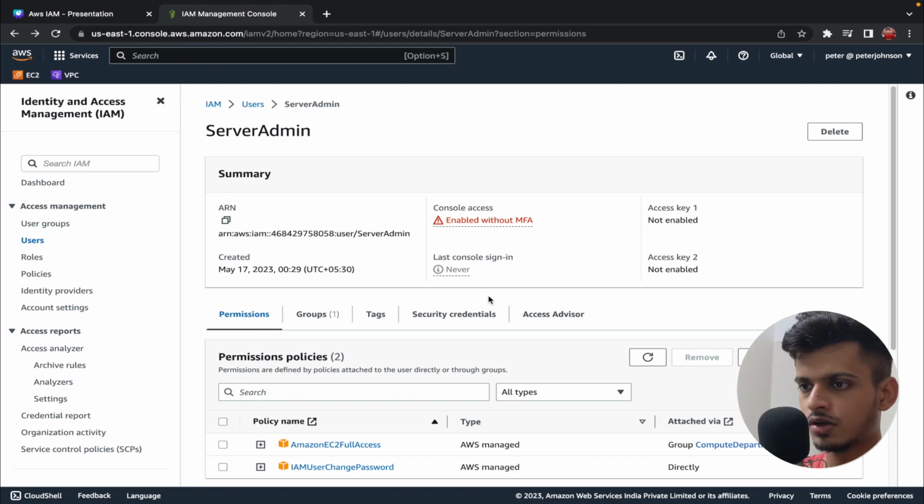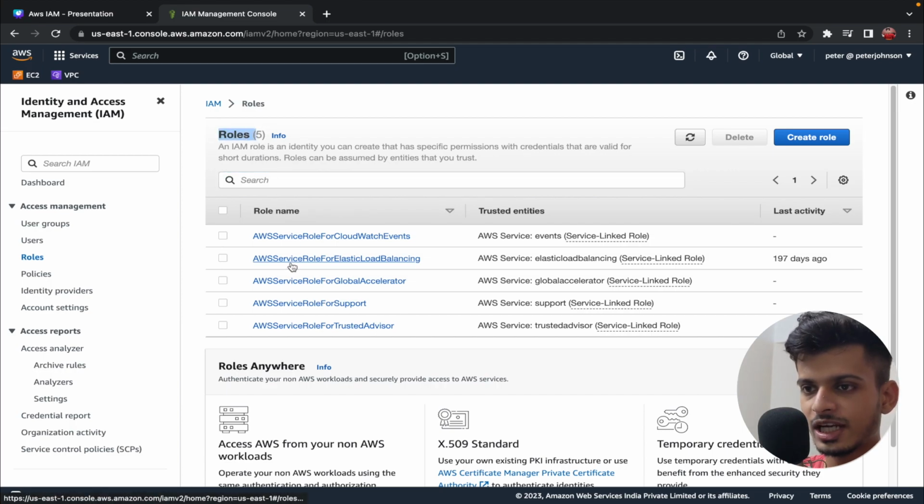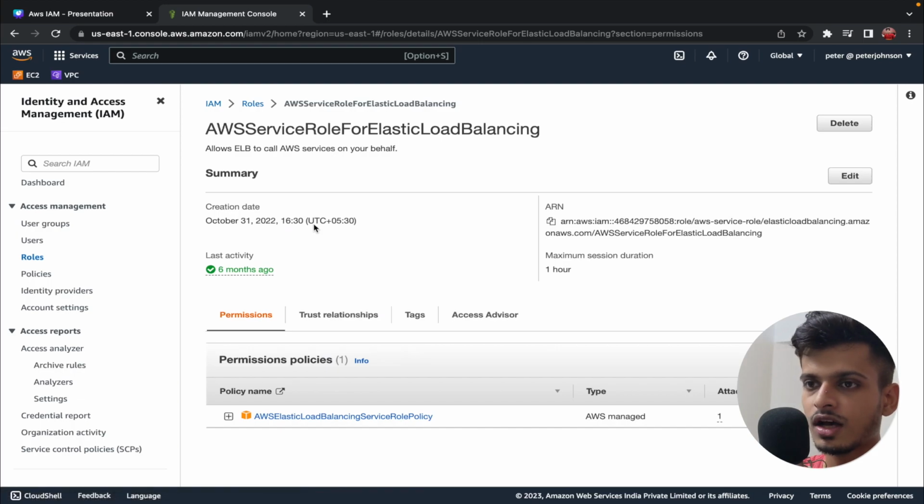So guys, when it comes to IAM roles, I'm going to click on the roles option right here under access management. It is going to take us to this particular page. So IAM role, as we already saw, is basically a service that provides permissions to other AWS services to operate on behalf of you. So here you can see all the roles. For example, if I open up AWS service role for Elastic Load Balancing, this basically allows Elastic Load Balancer to call AWS services on your behalf. So we are basically providing ELB the permission to access other services that are specified.